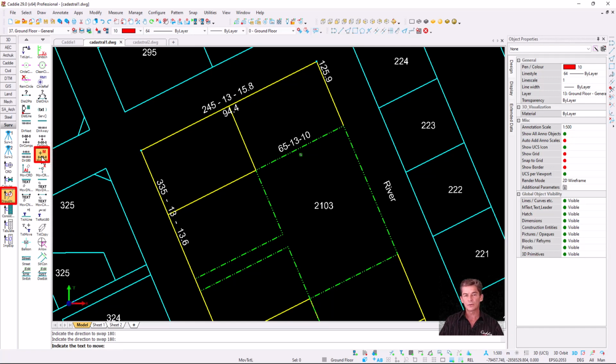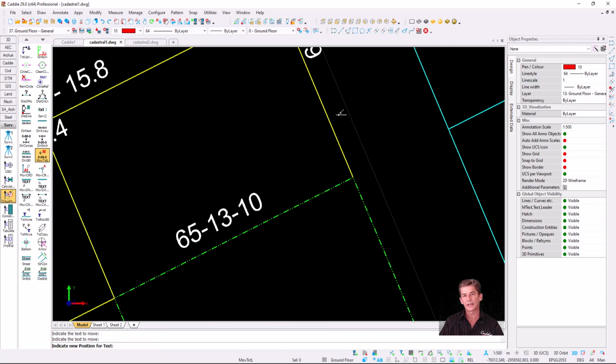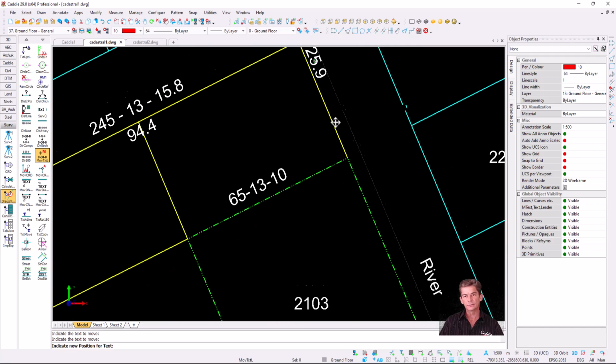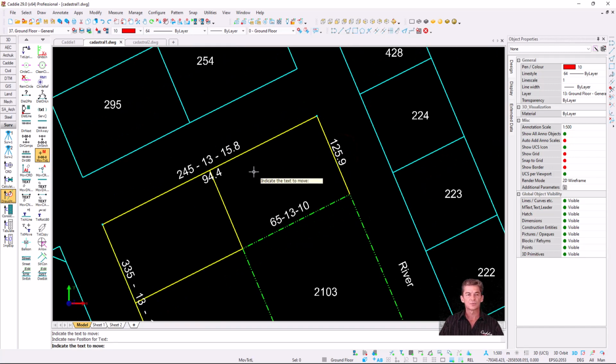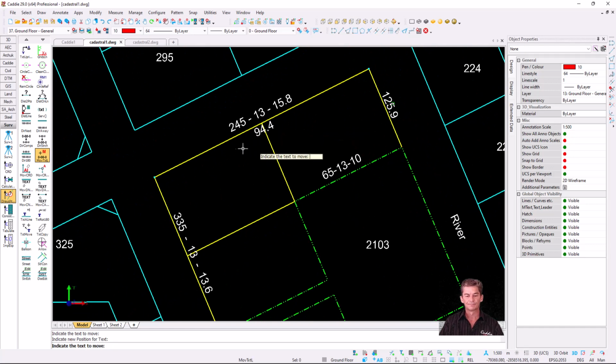Then another nice command is move a text in line. If I click on the command, as you can see, this 125.9, I would like to move it, but I would like to keep it aligned. I don't know what the angle is, so I cannot just make use of the tab key. But if I click on the command, Caddie will ask us to indicate the text to move. I'm going to click on the text, and as you may notice, it creates a ghost line, like construction lines. It will keep it aligned until you place it. So that is when it comes to moving your text.